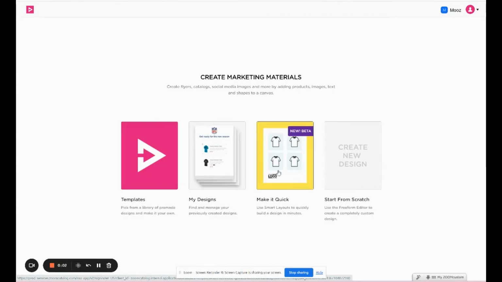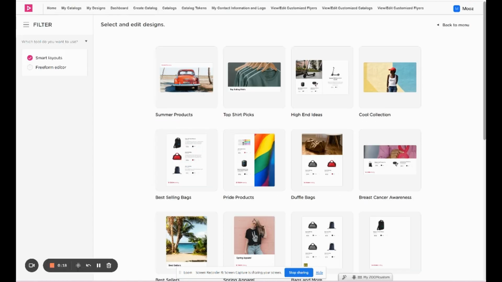Since adding the Make It Quick card to ZOOMstudio, which is powered by our Smart Layouts technology, many of you have requested to be able to create editable templates with Make It Quick and add it to the template library. We are excited to let you know that you can now do that. You can create a library of editable content for your users, whether it's lookbooks, presentations, flyers, catalogs, and more.